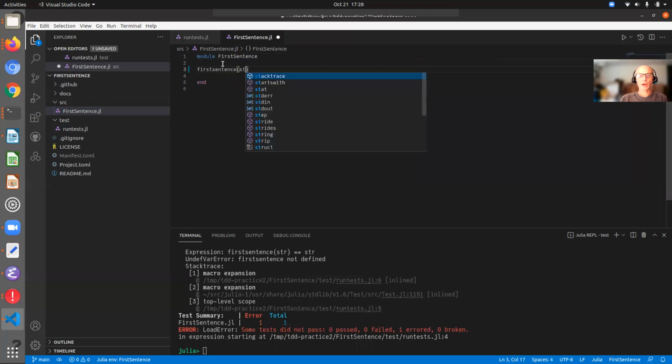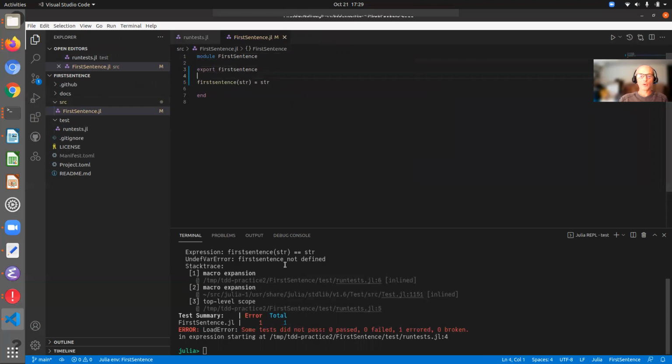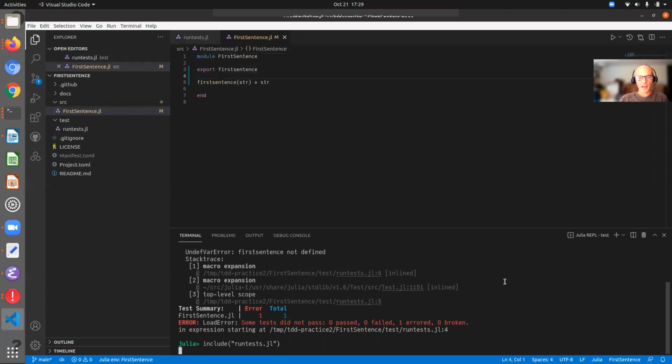And let's try the very dumbest thing I could possibly get away with. I'm just going to have it return the string, right? So export first sentence. Now, those of you who are observant will notice this is a pretty bad implementation of a first sentence extractor, and that's true.